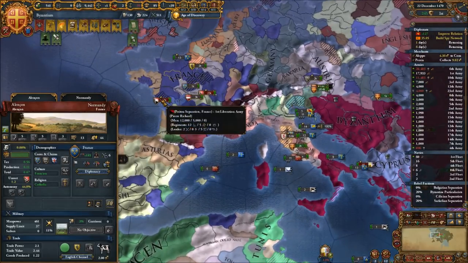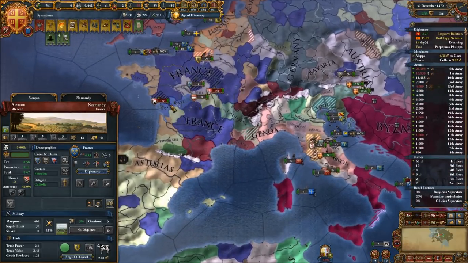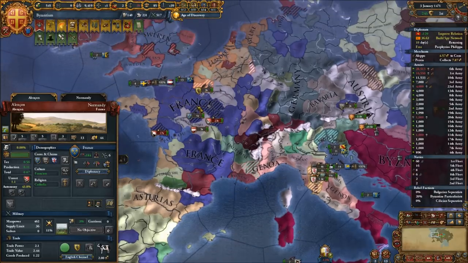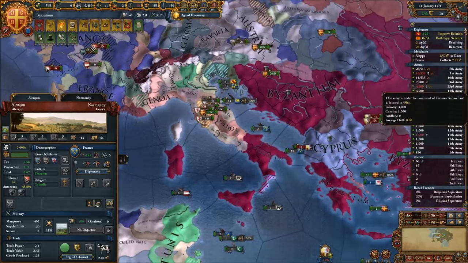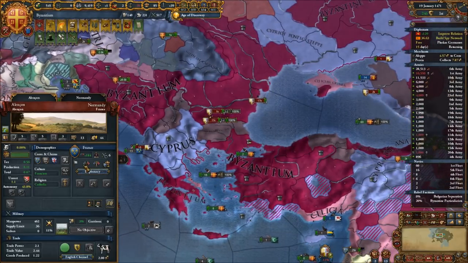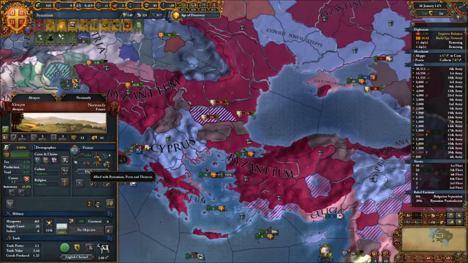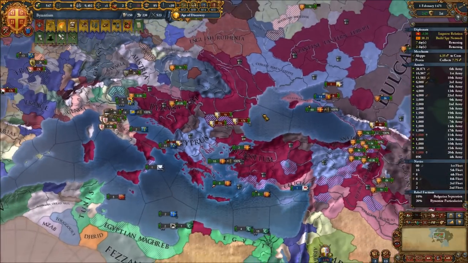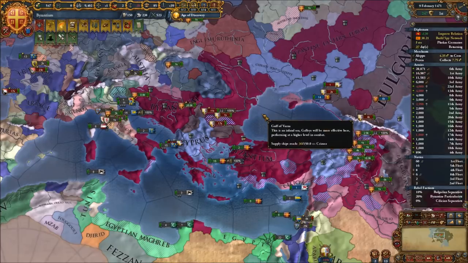Look at these revolts. We've got Poitou separatists who want to break free, French noble rebels. France is in big trouble right about now. They're no longer allies either, so that's good. Byzantium and France, no longer allies. Good to see that. That's something we want to see.